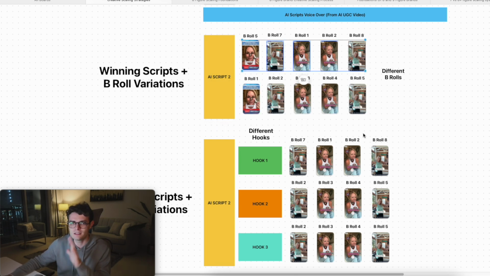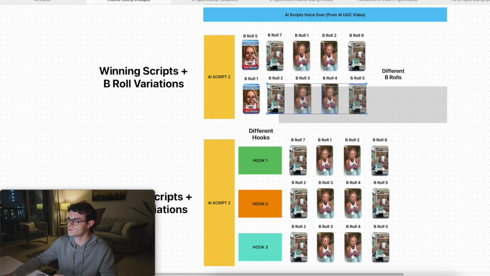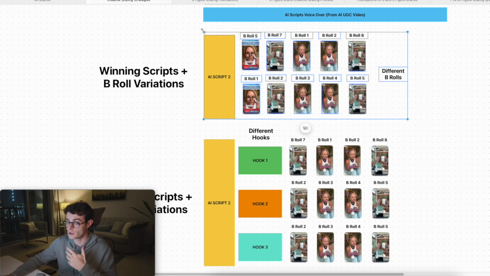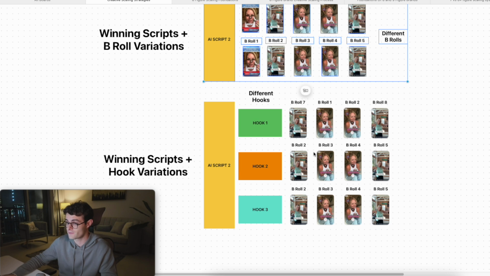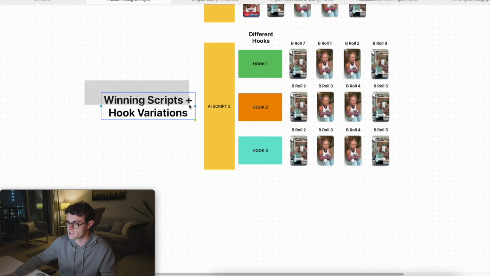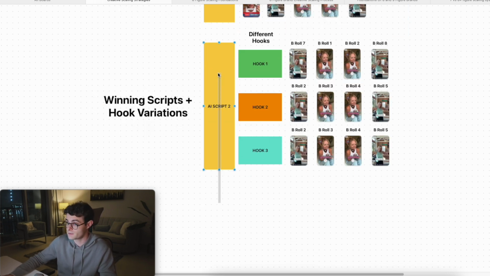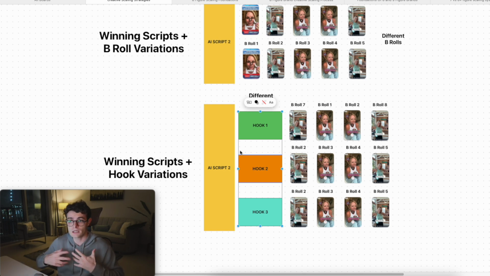All of this is scientifically proven, okay? We need to understand why the video works, and then once we understand why it works, we can create our own winning variation and iterations frameworks. Same thing, you can do winning scripts plus hook variation. So the script stays the same, the body of the video stays the same, but we just scale with hooks. These are all ways and strategies that we're implementing to actually get to that 8-figure mark.